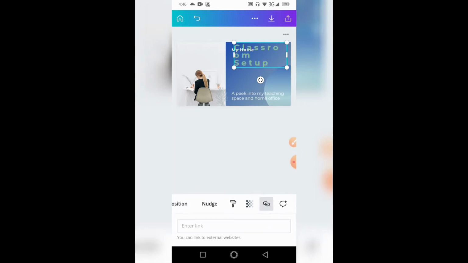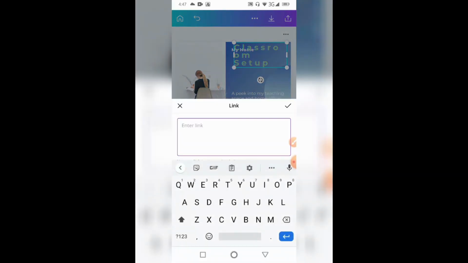This is if you want to add a link. This is to add a link. Enter your link so you can add it maybe to the text, so the text becomes active. So once you click on it, it takes them to the site where you want them to go to.